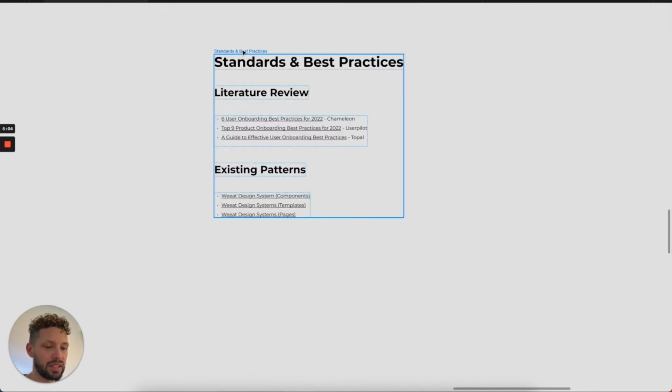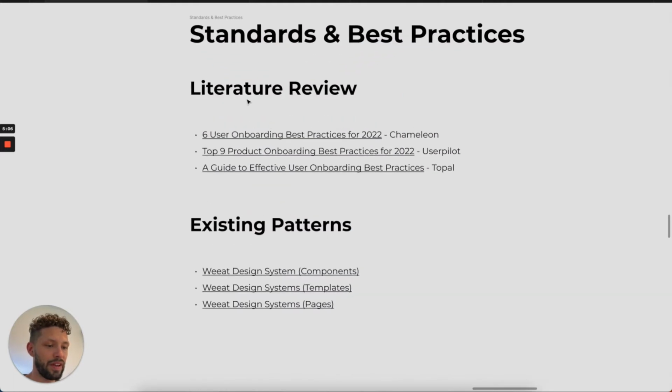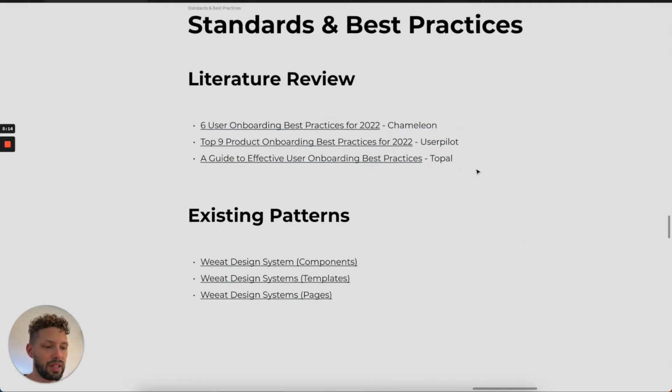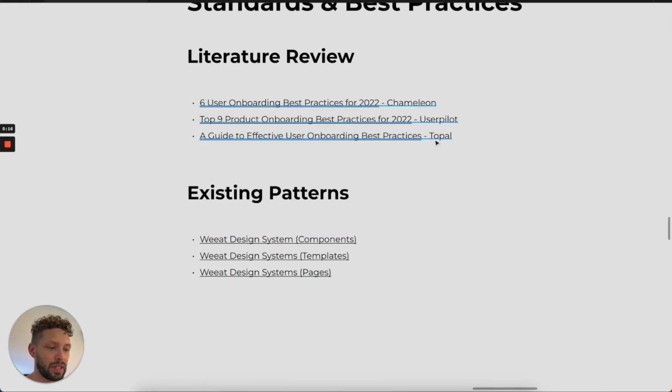I also looked at some standards and best practices. This is secondary research. So I found 6 onboarding best practices for 2022 from Chameleon, top 9 onboarding practices for 2022, which is UserPilot, and a guide to effective user onboarding best practices, which is Toptal.